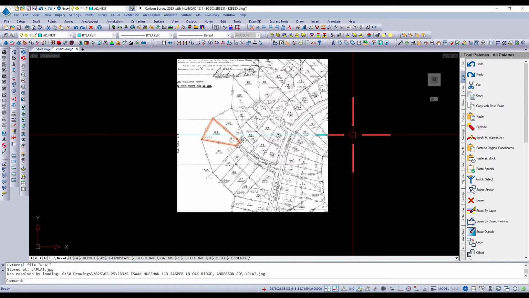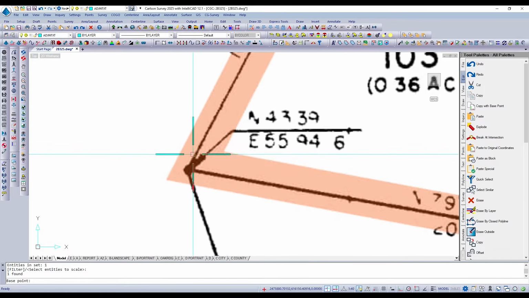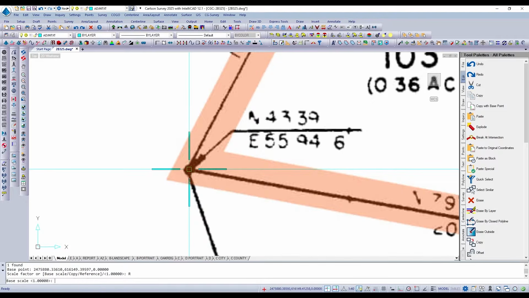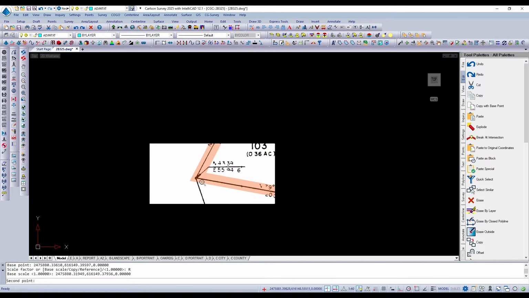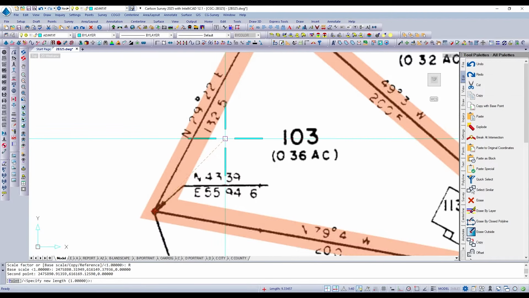Then I'm going to zoom in here, and I'm going to scale this to real world distances. So pick my scale point and a reference distance, and then I'm going to scale it up to the plat distance, which is 132.5.